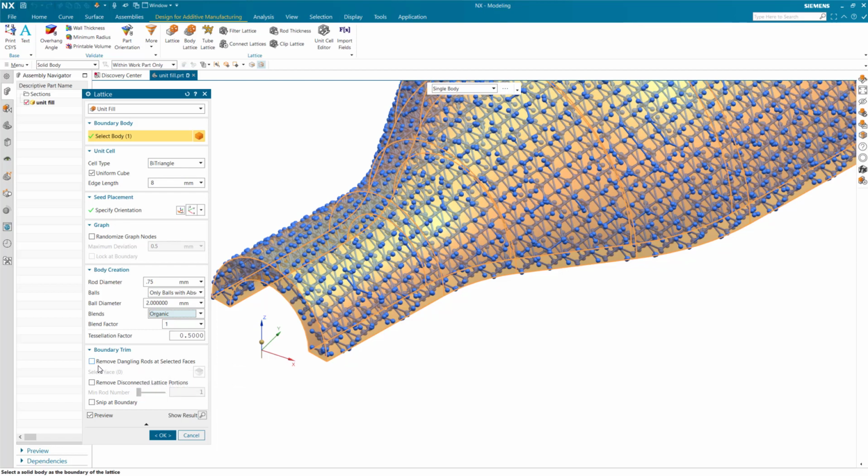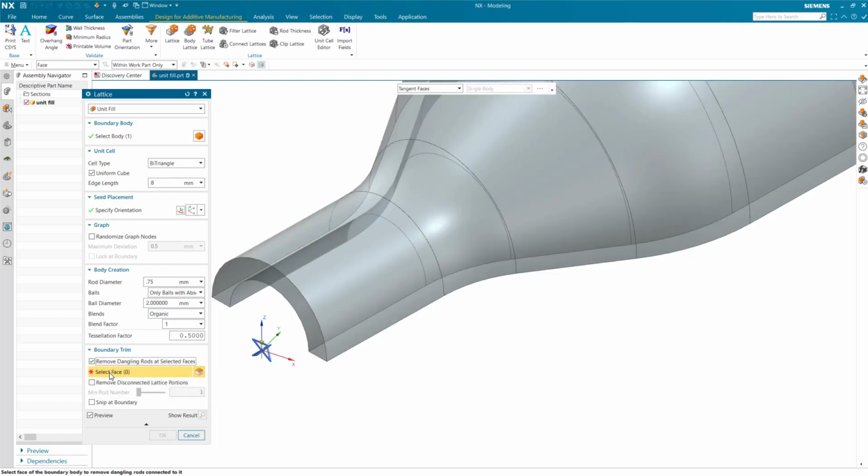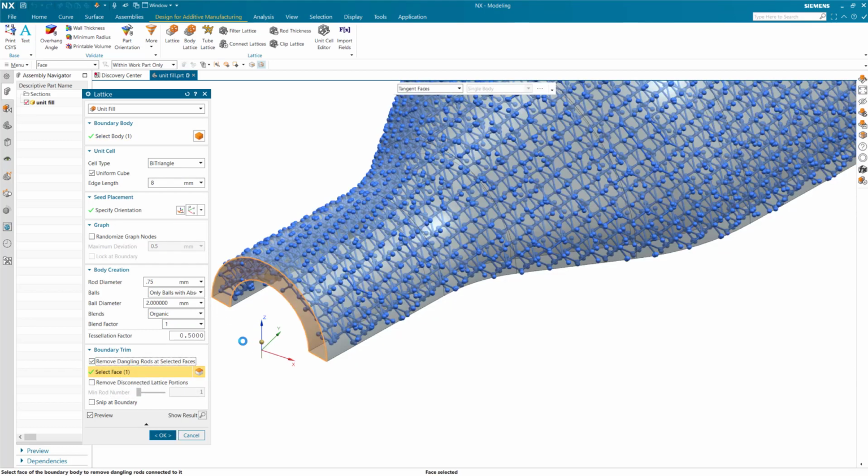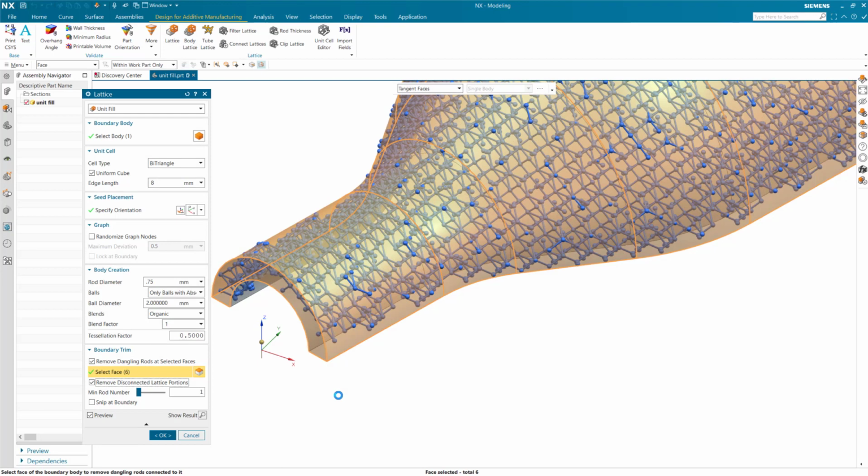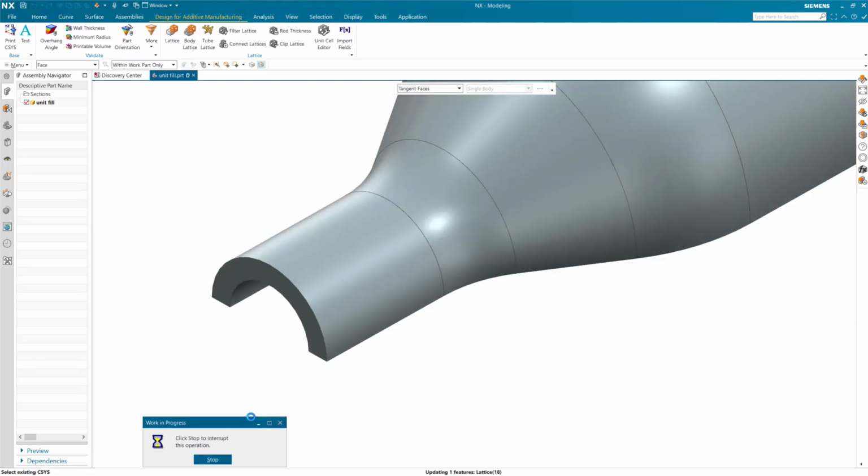I'm going to go ahead though myself and say remove dangling rods. Notice it says select face. I can select any face I want here, and as we go in here, it's going to remove those dangling rods. If we say remove disconnected portions, this would help you clean up some of it also. So if we come in here and select another face, we're going to remove any dangling lattice at that time. I'm going to go ahead and say okay on this just so we can get a result and see what our results are when we finish.